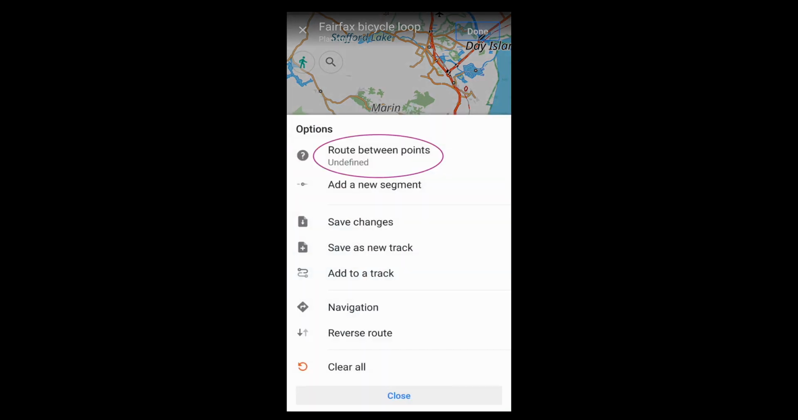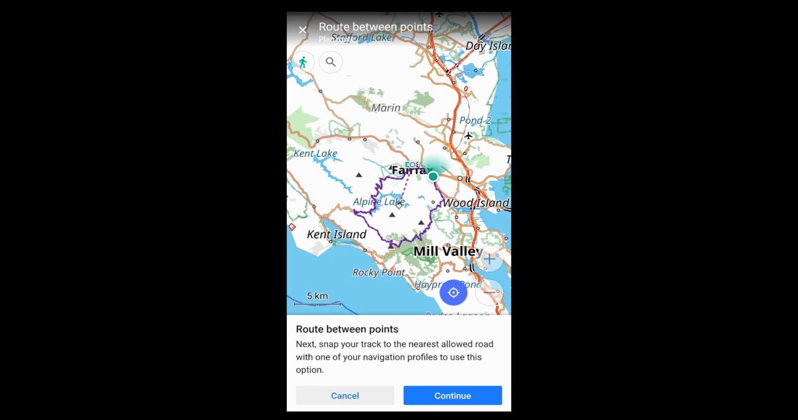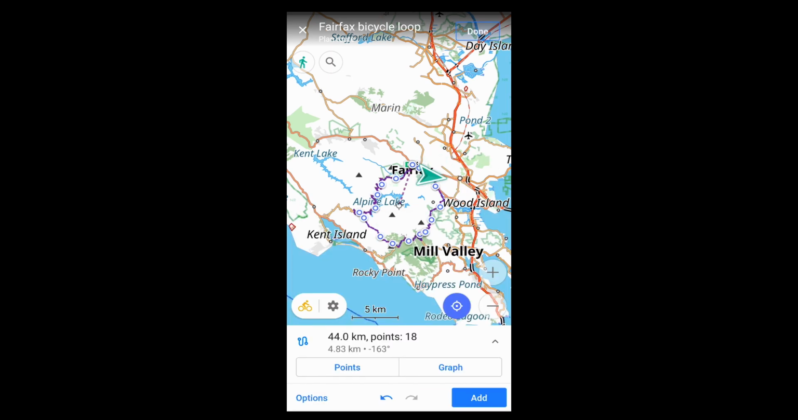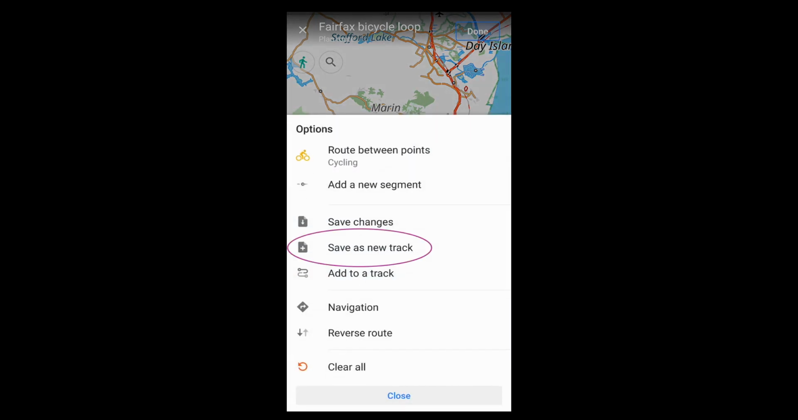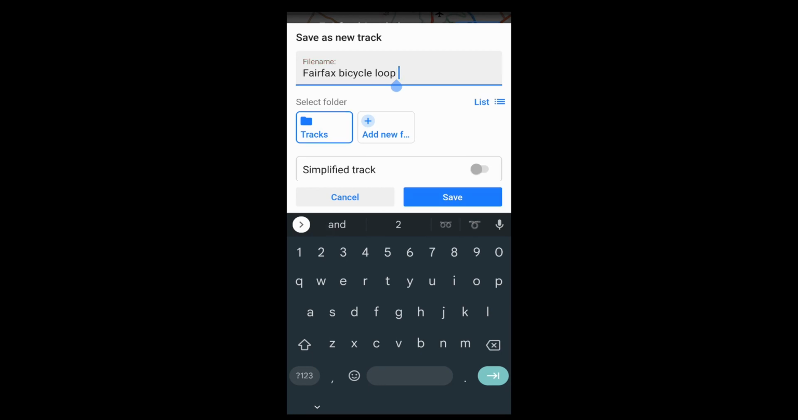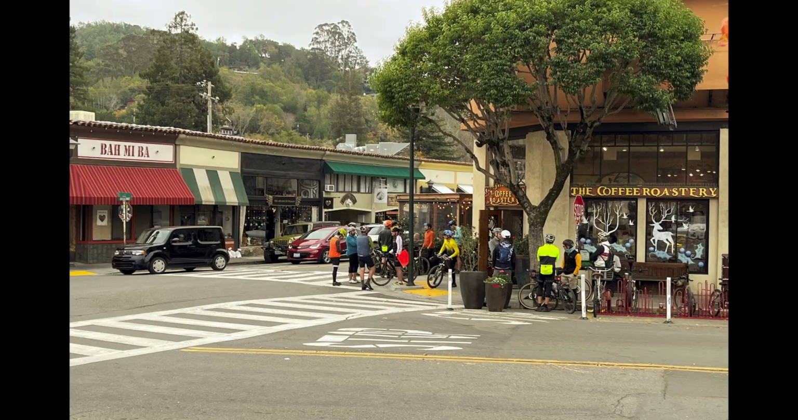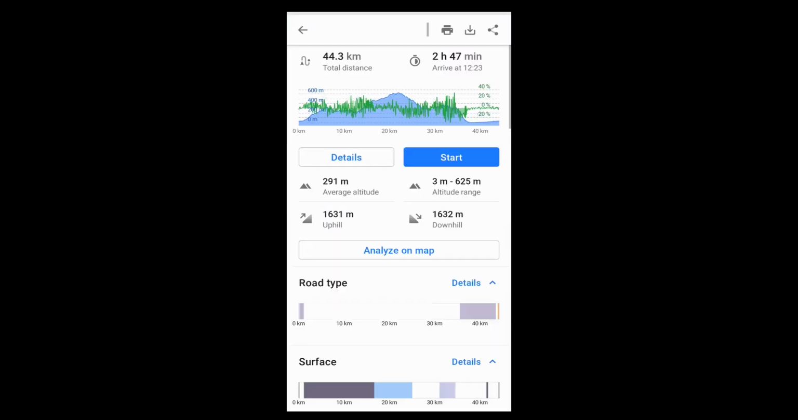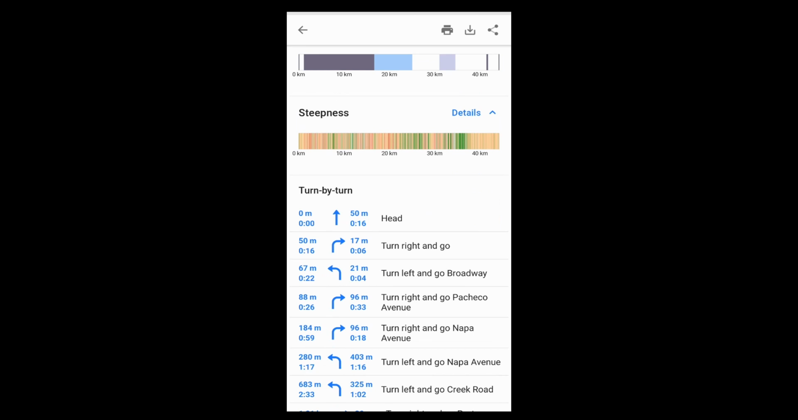Attach it to the underlying map as we did before. And then save it as a new track. When it comes time to navigate, this new track will provide turn-by-turn directions without further processing.